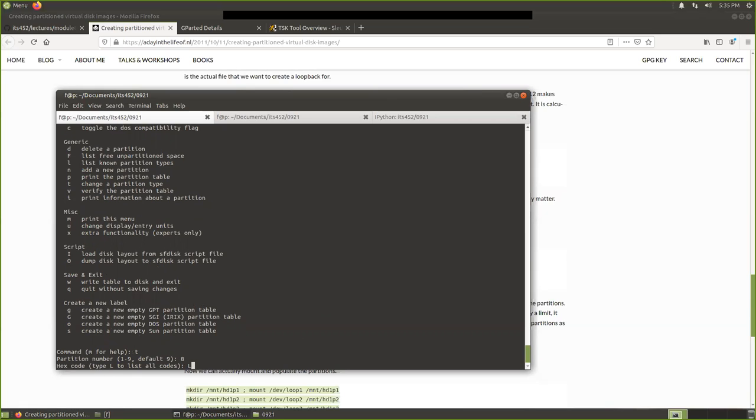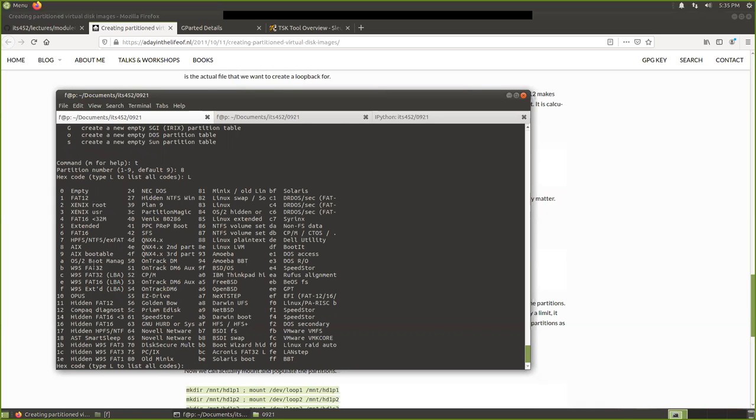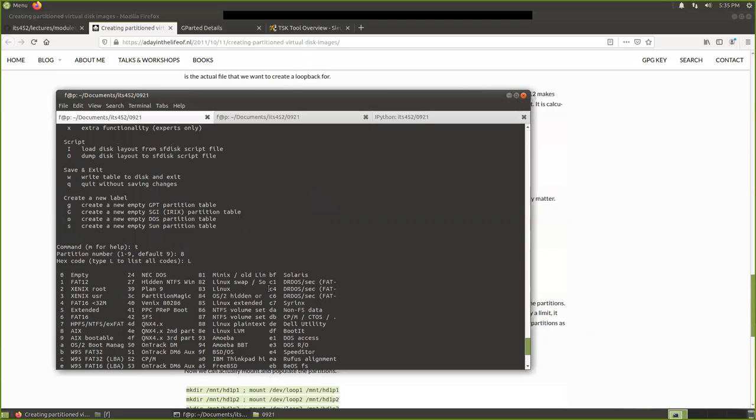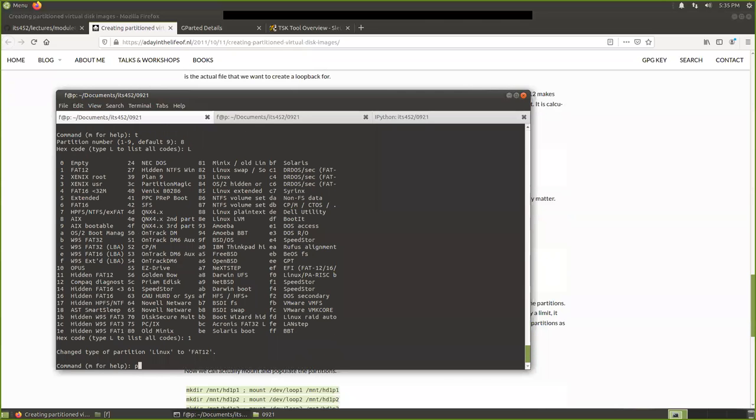Now, there's a code. I need a list to list out FAT12. What's the code for FAT12? Check this list. Here, FAT16, FAT12 is this one. It's a hex code, it's just one. So I can specify the code, just type one. Change it to FAT12. That's good. And now I can use P to print it out again.